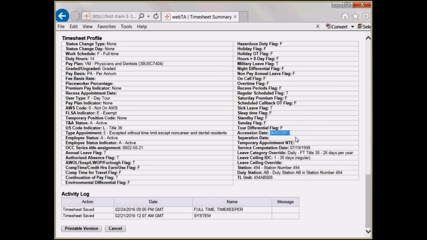The accession date in VATAS, even in the live site when you get logged in, will be the date that your data was pulled from ETA and placed into VATAS. Please don't be alarmed if it's not your true accession date that you were normally used to seeing in ETA. Below that is the service computation date. That's the date for your leave accruals.